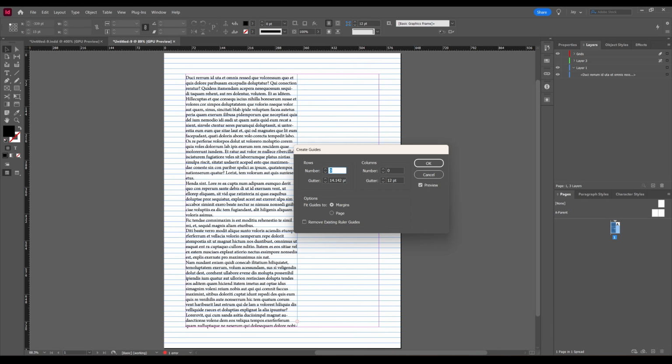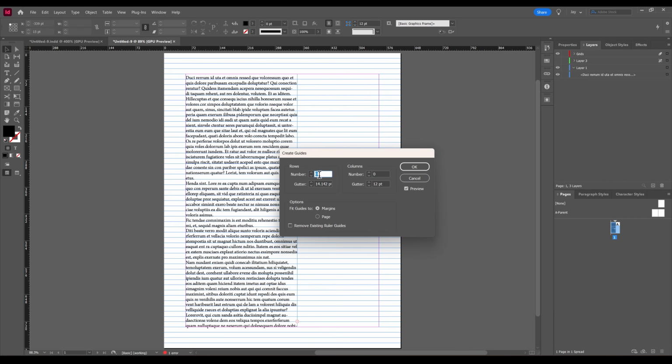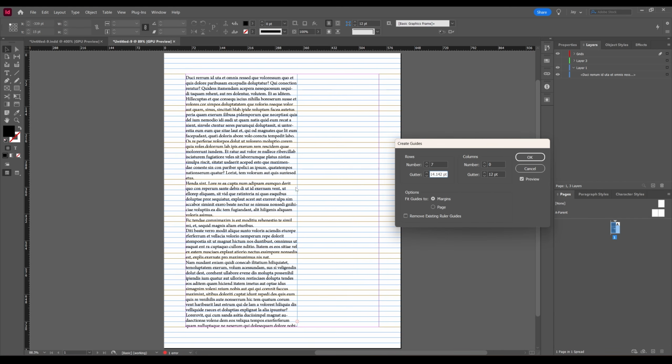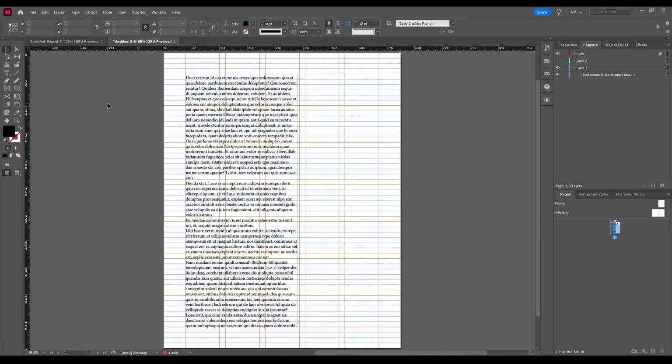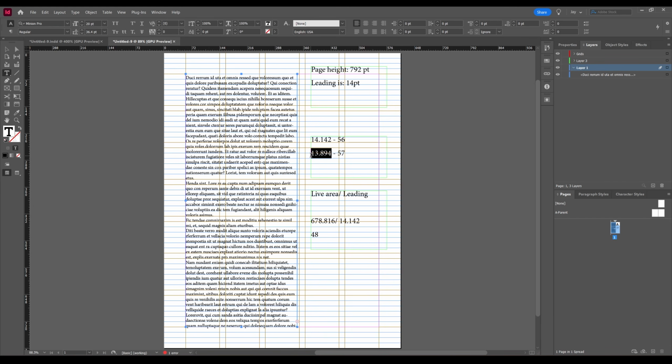And in the numbers, I'm going to enter 7. Look at this. This looks perfect. Hit. This looks perfect to me. If you remember, we have one more number, 13.894. I'll demonstrate with this one as well.